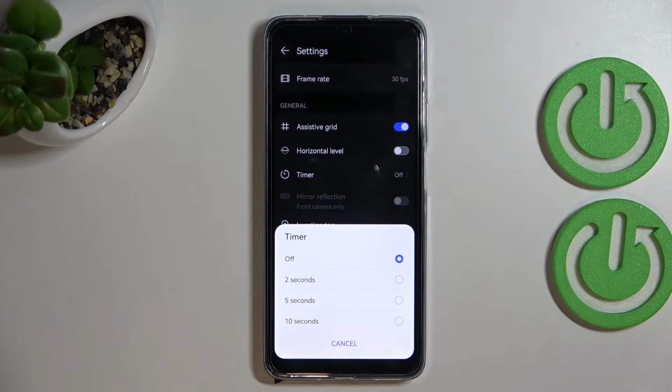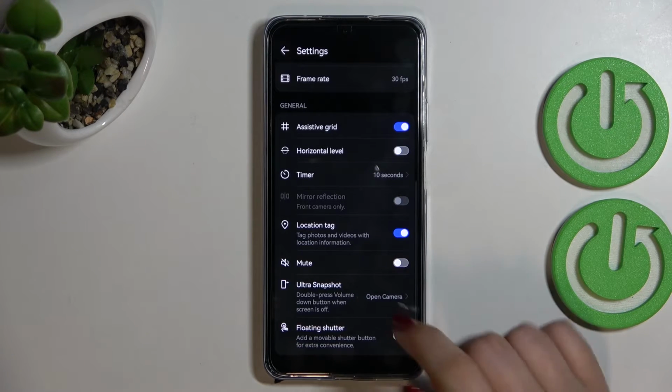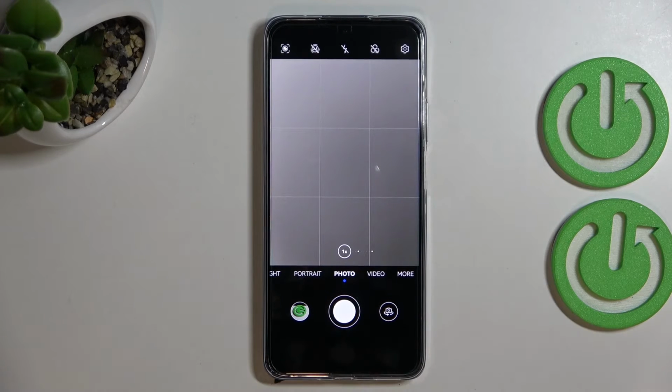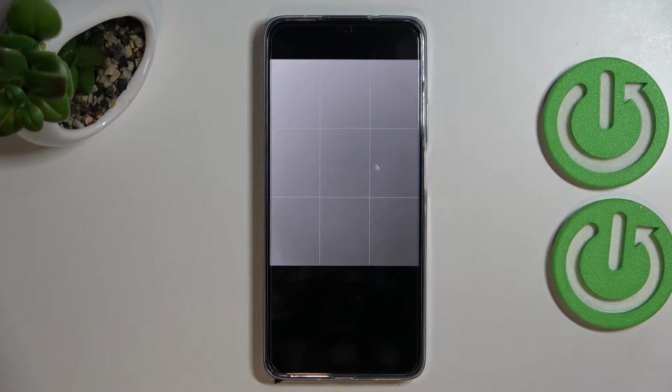So currently we've got the timer off, but we can set 2, 5 or 10 seconds delay. So let me pick, for example, 10 seconds delay it can be. Now let's go back to the photo section, photo mode, and tap on the shutter button.